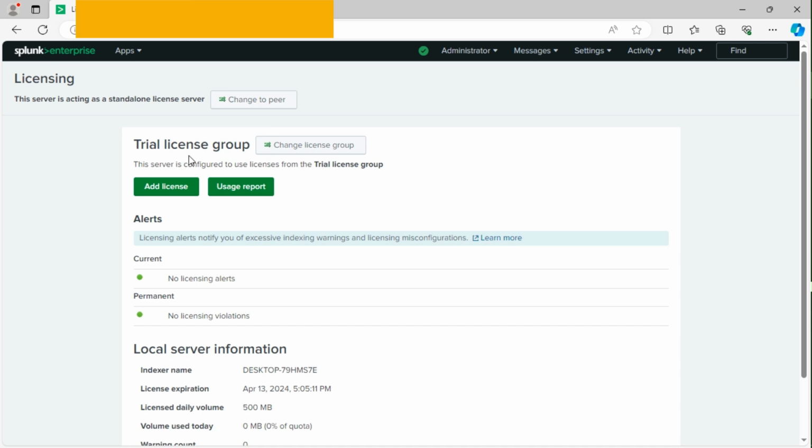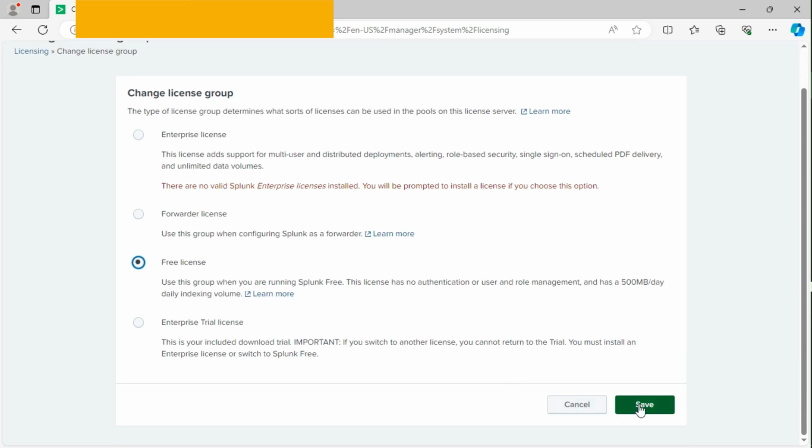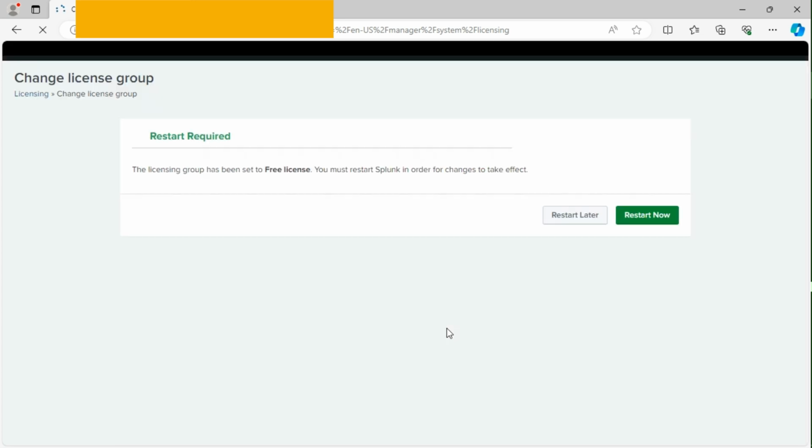As you can see here, it says trial license group. What we're going to do is change that. Remember, I went to settings, then licenses, then change license group, and there's an option here that says free license. We're going to use this free license. It says, use this group when you're running Splunk Free. This license has no authentication or user and role management, and has a 500 megabyte per day daily indexing volume. I've got to really look and see exactly what that means, but this is how we get our free license here. So let's click save.